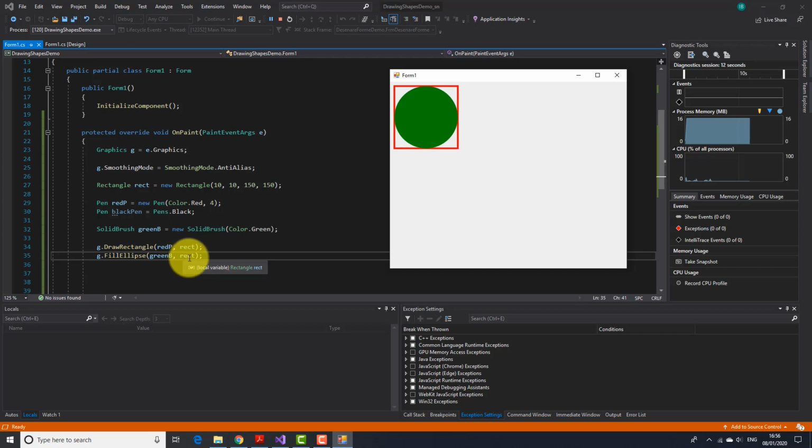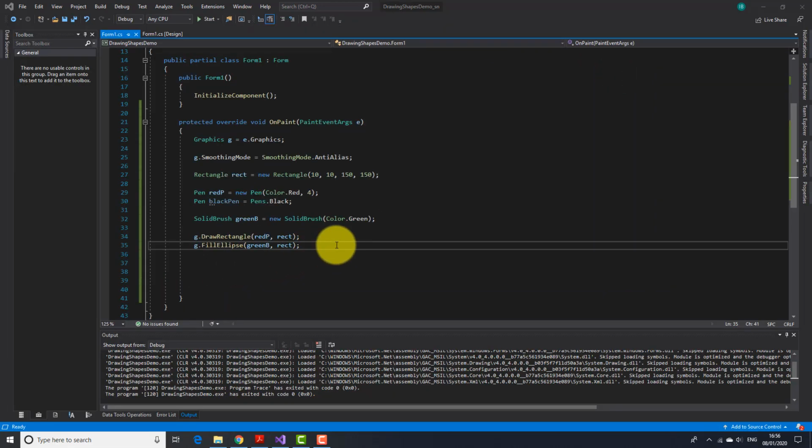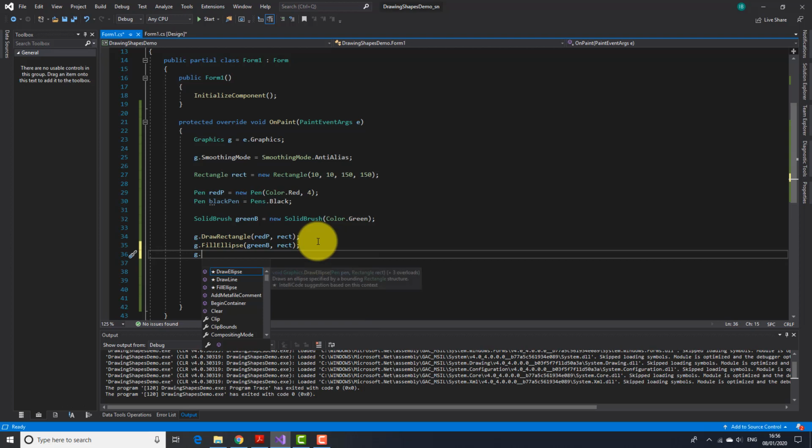Because I used here another parameter, rect, for this method FillEllipse. So that's why this ellipse, this circle, was drawn inside this rectangle using the color green to be filled in, which was done using this object greenB of this class SolidBrush. All right. So now I'm going to create another ellipse filled with colors.